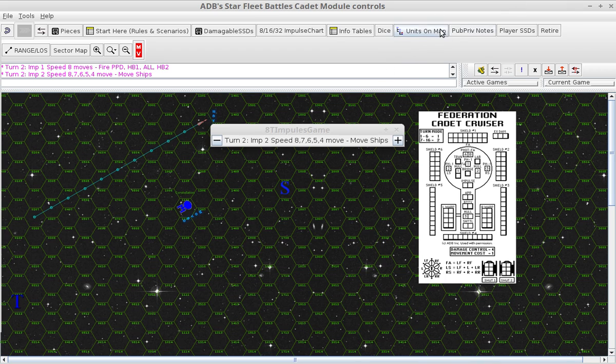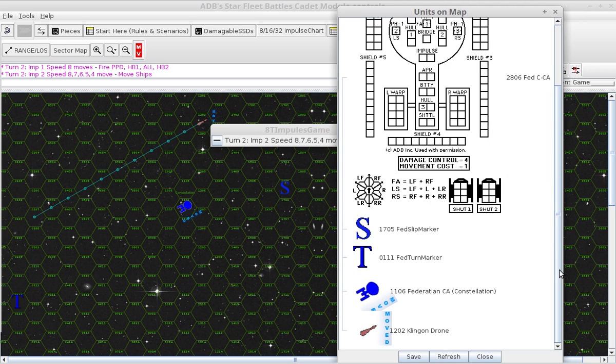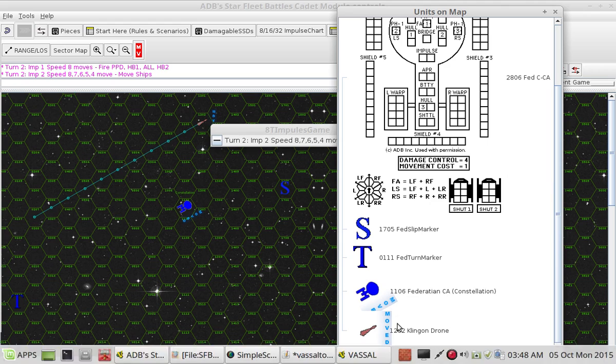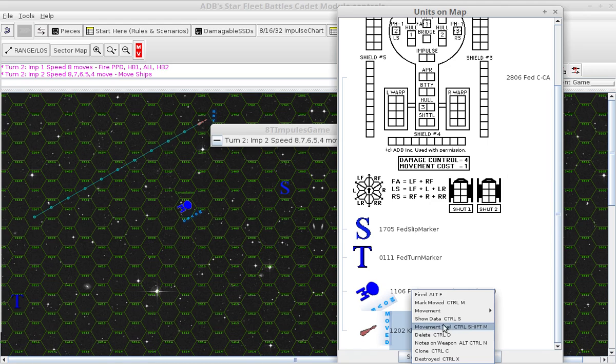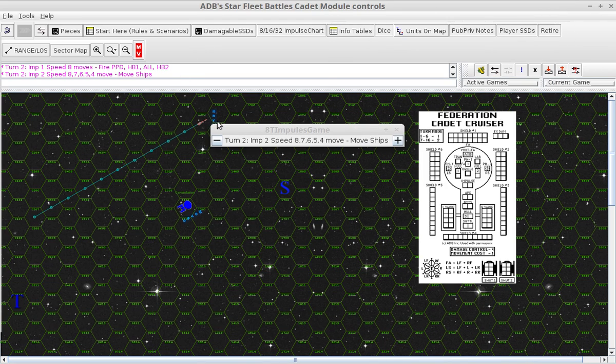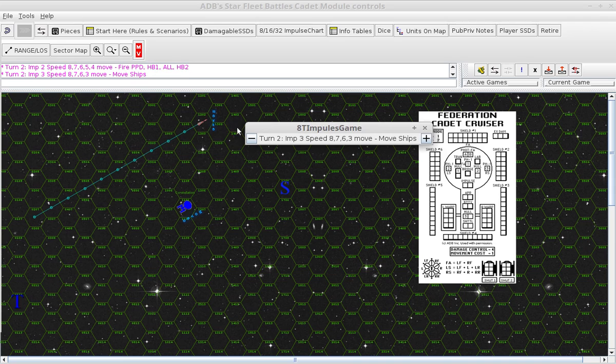Or I could have gone up into the units on map, highlighted it, and then done the deletion from there. Okay, and that should have happened on fire stage. Okay, so Impulse 3, everything moves. So we're going to move the drone forward, and we're going to turn the Federation ship. We're going to advance to fire stage as we should have been doing every time we've been firing.